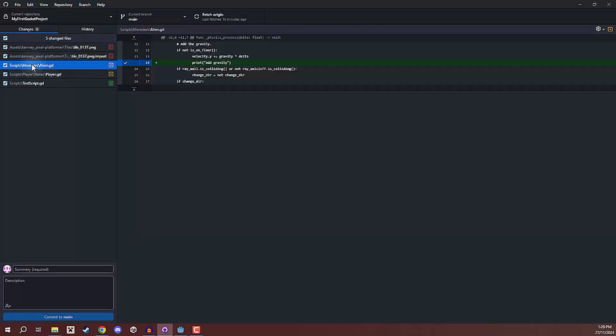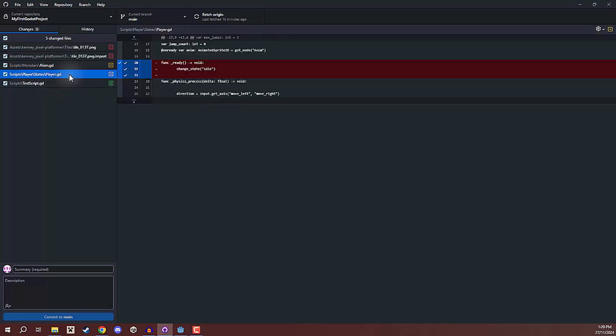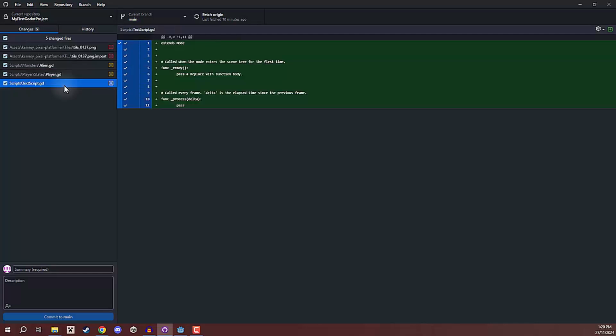So you can see here, when we click on the script, we can see that new line of code that has been added, and it shows us with this little plus icon, which is very handy. Same thing for the other script where we have deleted that chunk of code. It is in red, so we can easily see what has been added and what has been deleted. And of course, this script here has been created.